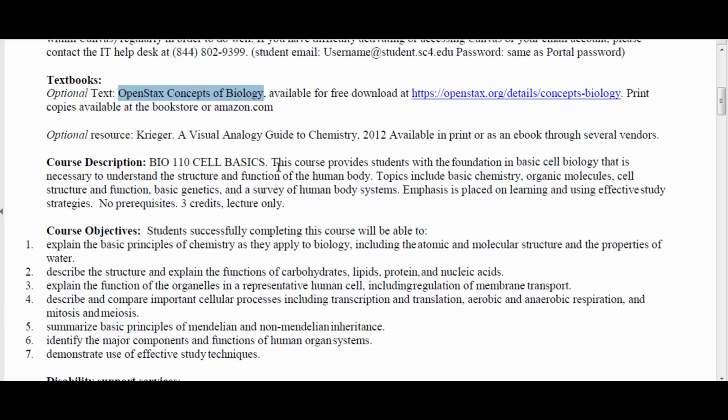Also, another optional resource is this visual analogy guide to chemistry. I'm not as familiar with this one. They have it in the bookstore. It's available in print at the bookstore. You can get it as an ebook or through several other vendors like Amazon.com. It apparently has been very helpful for students to be able to see kind of a visual representation of the chemistry portion of the class.